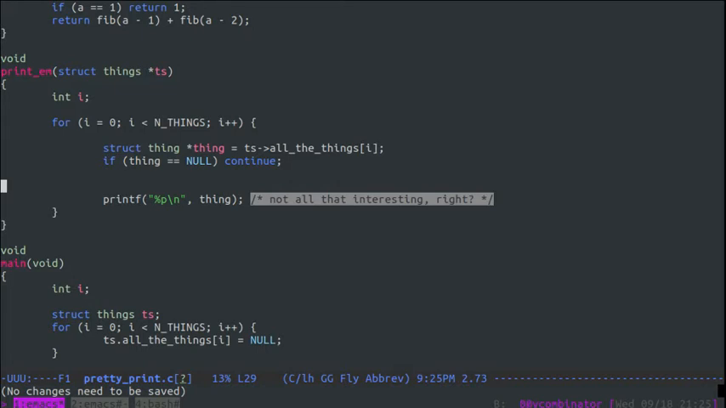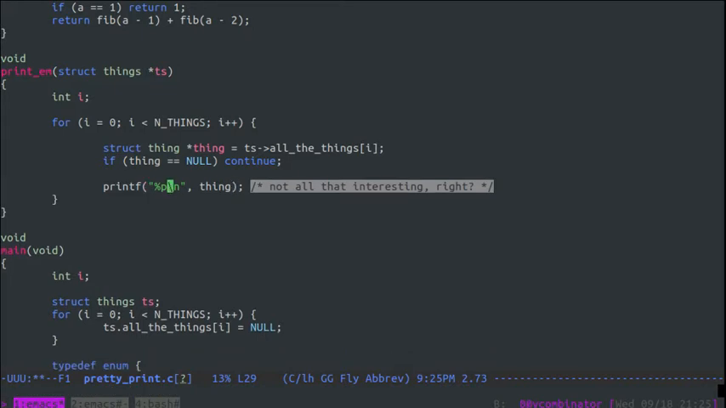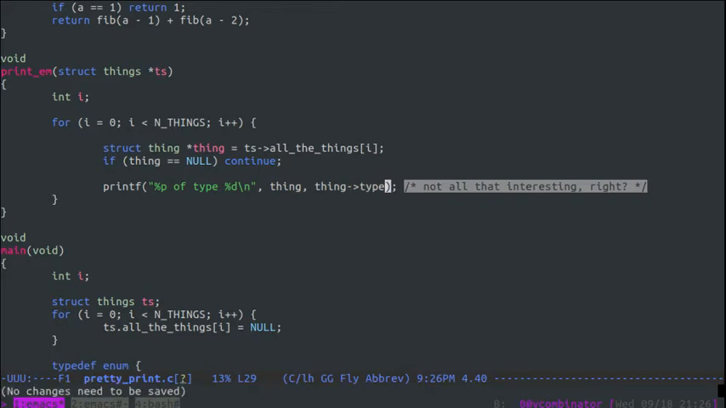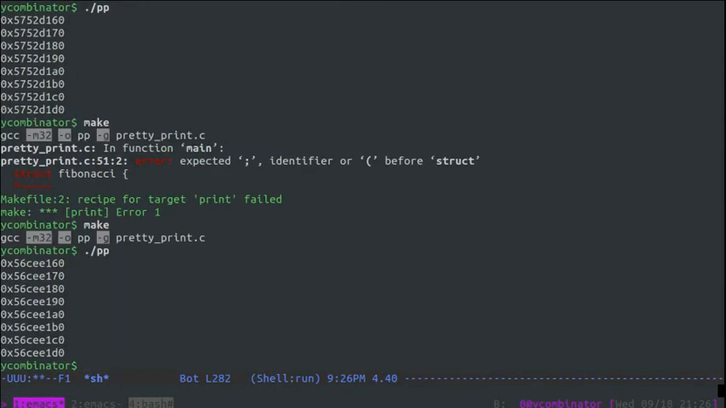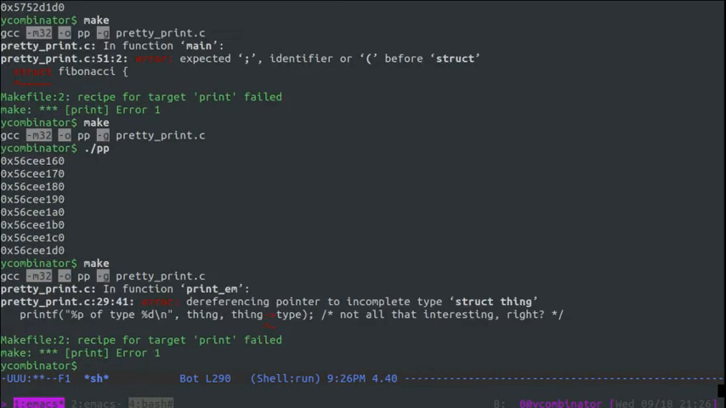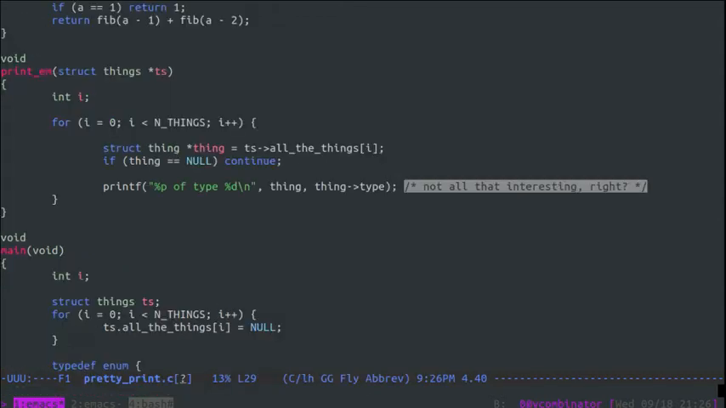So now, instead of only printing out the pointers, I can say I have a pointer of type D, right? And I'm just going to print out my thing type, I believe it's called type, as just an integer. So that should be 0 or 1 depending on whether it's Fibonacci or Parmer. So let's compile, and it hates me for something. Dereferencing pointer of an incomplete type struct thing.